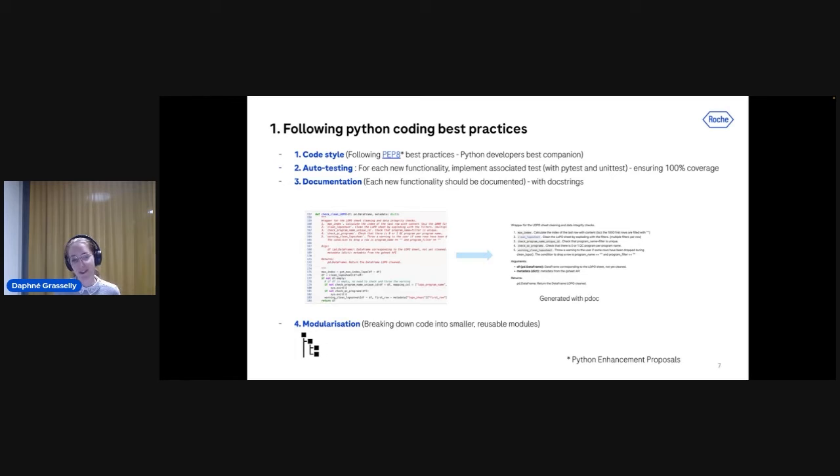We also ensure some modularization in our package, because in Python it's possible to work with a module approach. A module is basically just a subdirectory, so it allows you to organize the code really well. It's quite important, especially when you want to add more and more features, to have really well organized code.